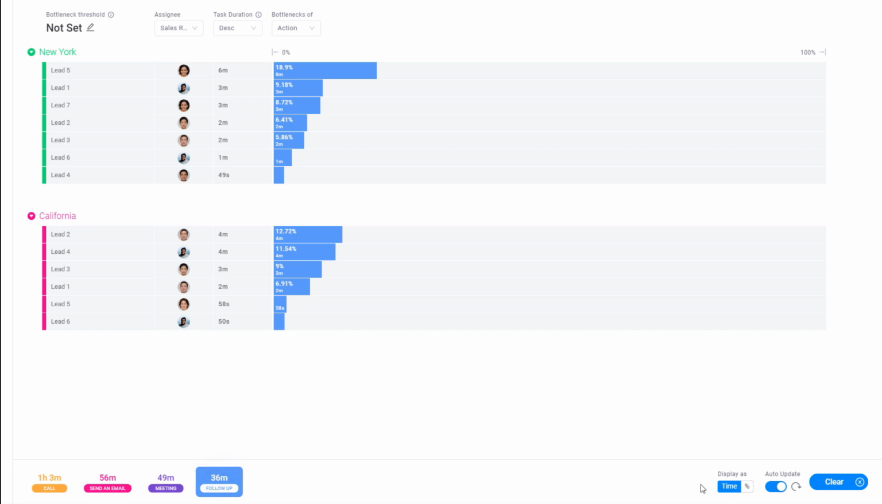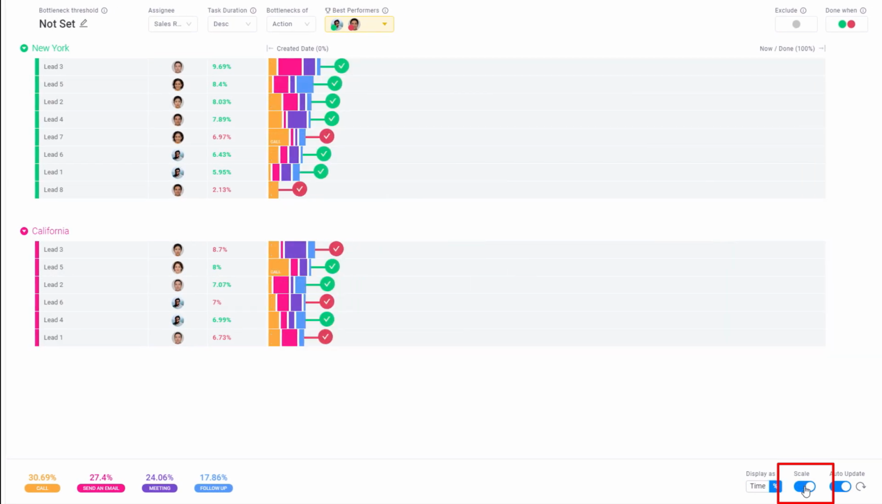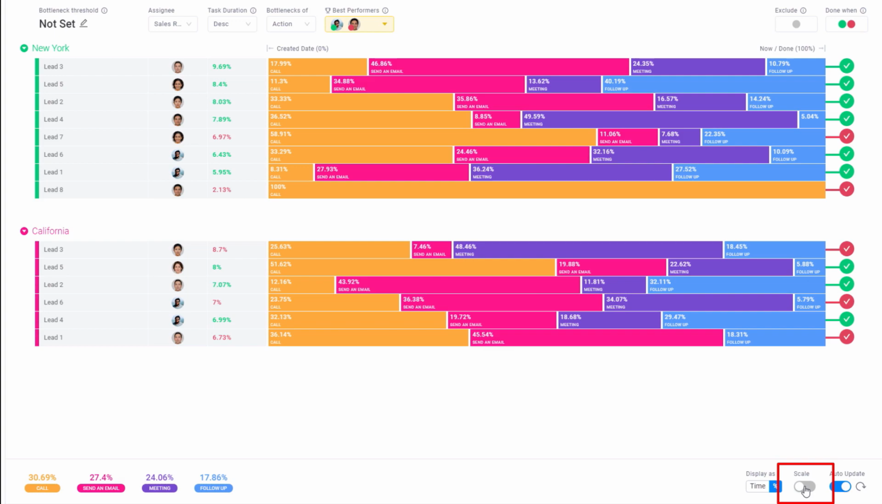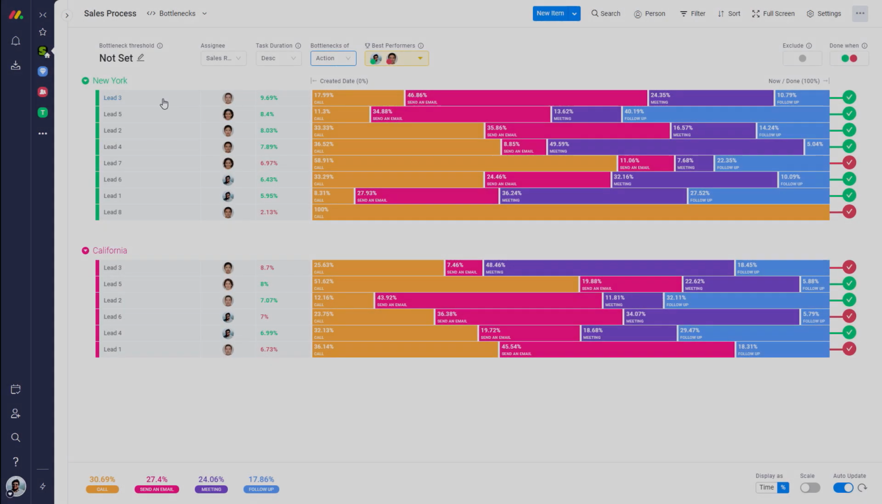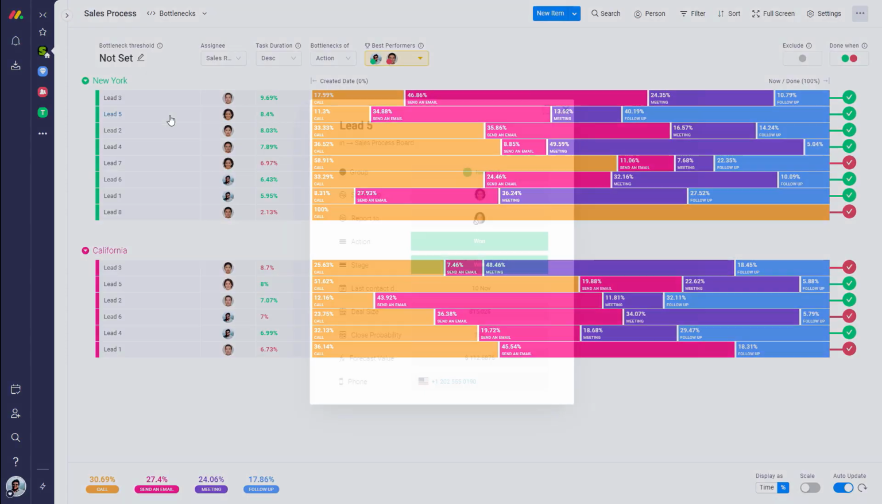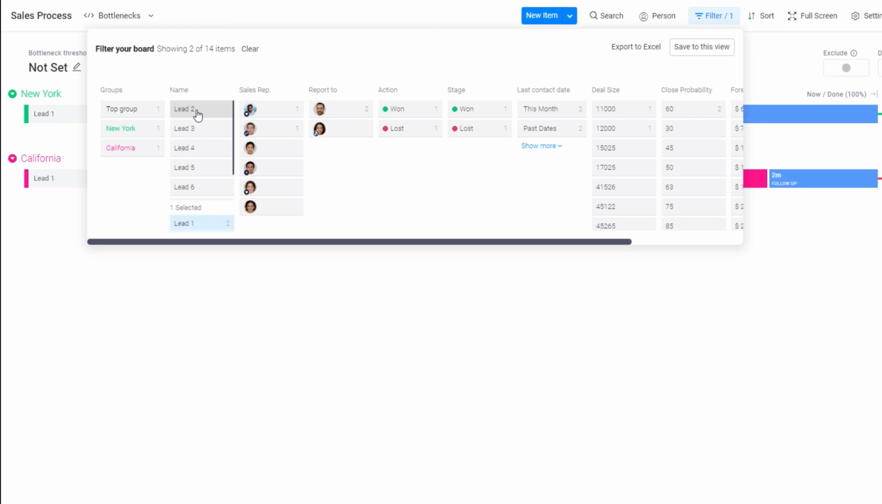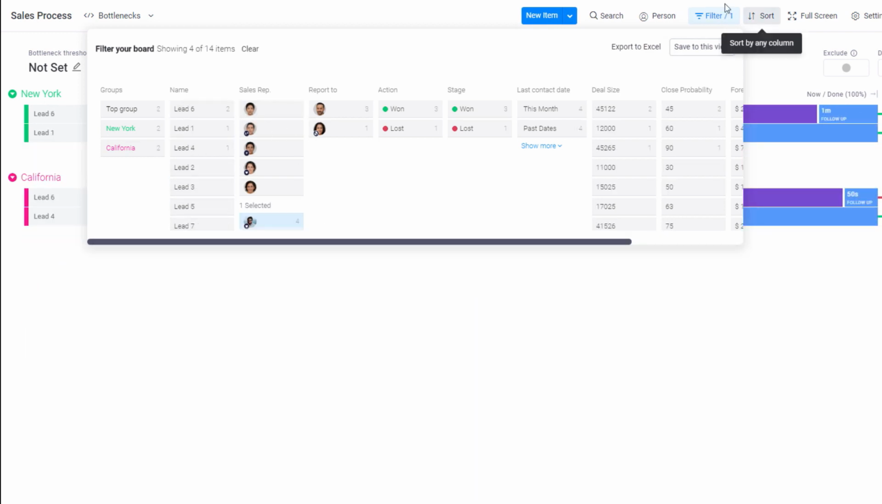You can also switch between time and percentage modes by clicking on this switch. The timeline can be drawn either in time scale or as a percentage scale, which reflects the impact of an item compared to the whole board. By clicking on an item, you can open the Edit dialog. You can also use the inbuilt Monday filters to filter out any data, and Bottlenecks will only show you the filtered items.